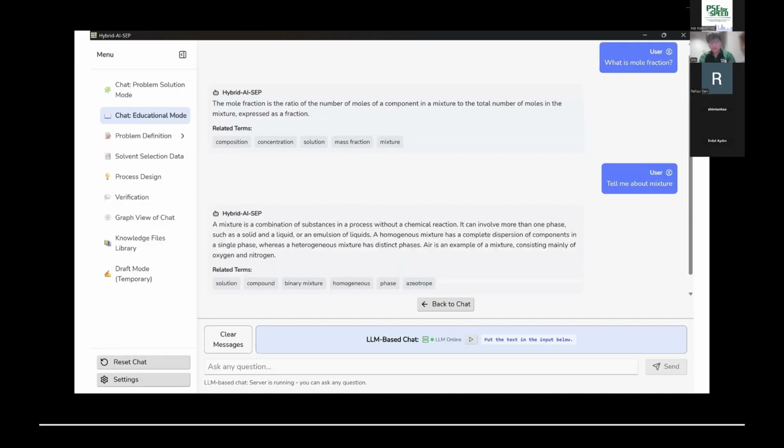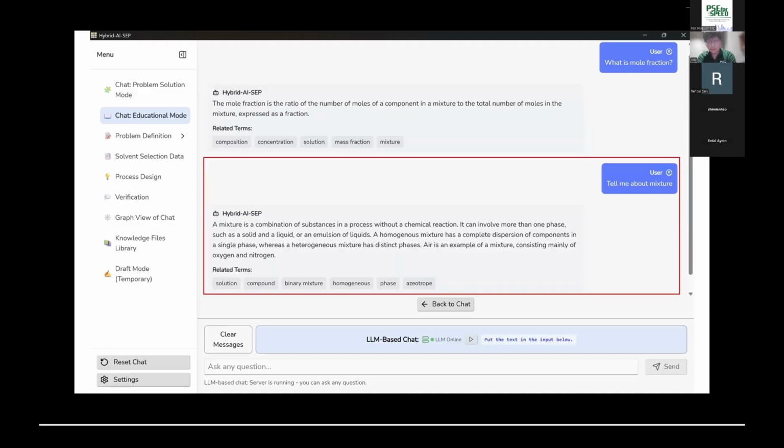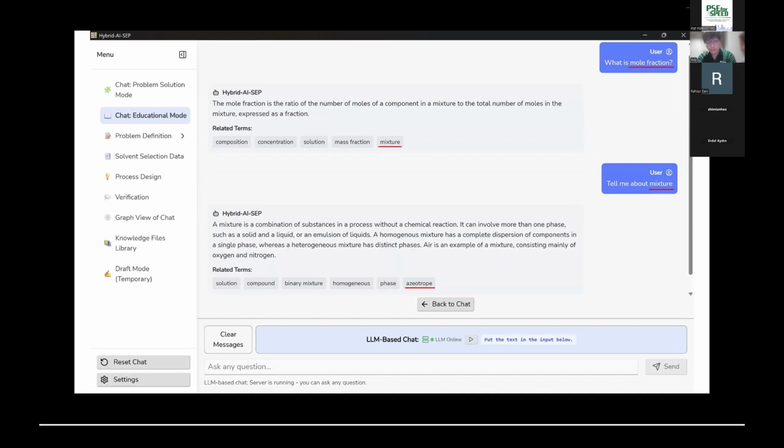The responses are concise, like what you'd expect from a general LLM, but grounded in curated technical sources. For example, mole fraction is explained in terms of its role in thermodynamics and equilibrium, while mixture is linked to phase behavior, state, and type. At the bottom, related terms appear automatically. These are not filler keywords, they act as links in the educational flow. Here, chemical leads into mole fraction, then into mixture, and naturally into azeotrope, which becomes our first major technical concept to be highlighted in the next slide.